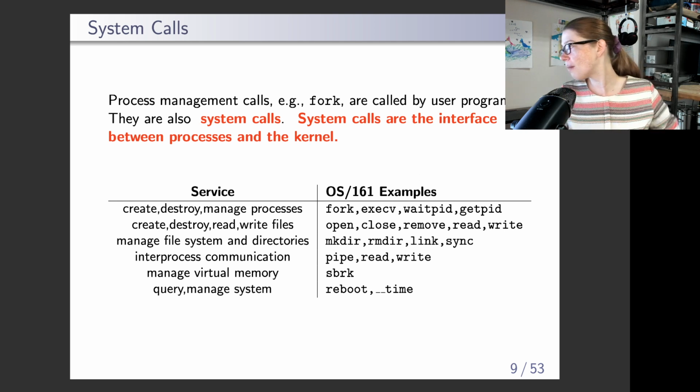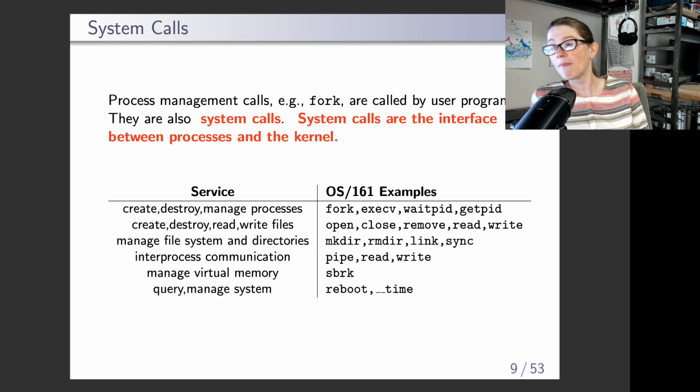So processes are generally considered to be completely isolated from each other. However, there are situations where you actually would want processes to be able to communicate with each other. And we will talk about those a little bit later today. But IPC, or inter-process communication, all of the calls associated with that are also system calls.